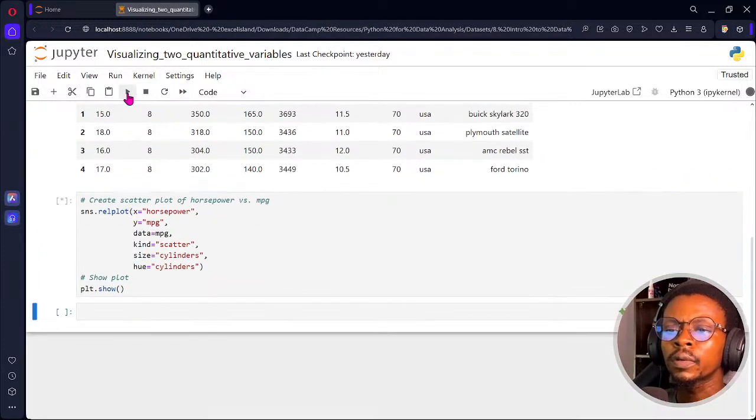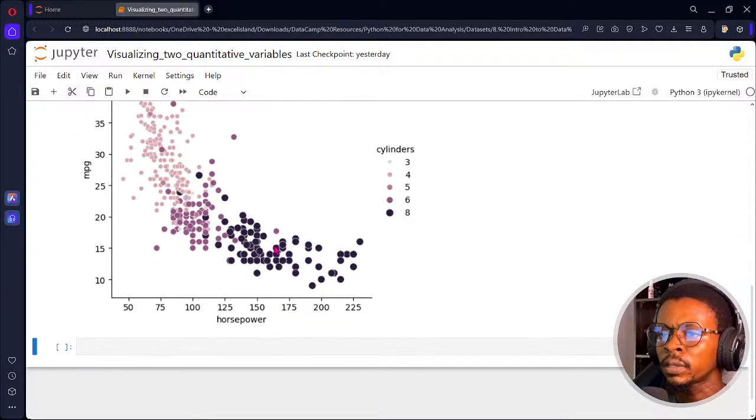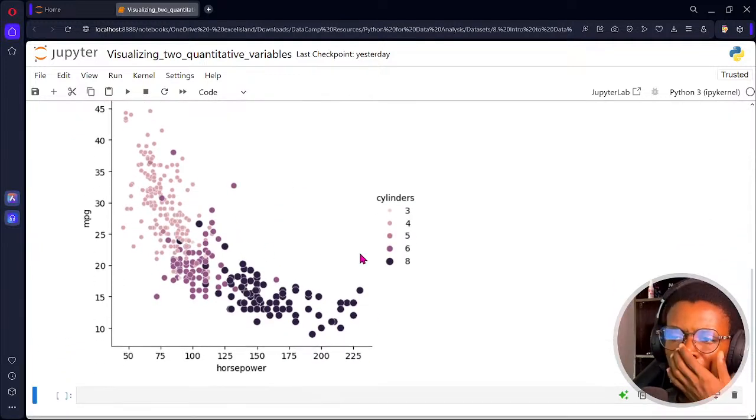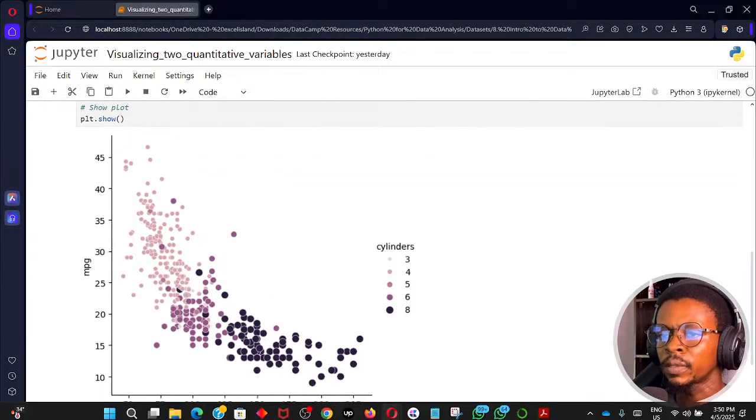If you run this line of code, let's see now. You see, this is more readable. You can see that those car models with 8 cylinders tend to have more horsepower and consume more fuel. As you can see, they consume less fuel economy here since they fall between here. Interesting.